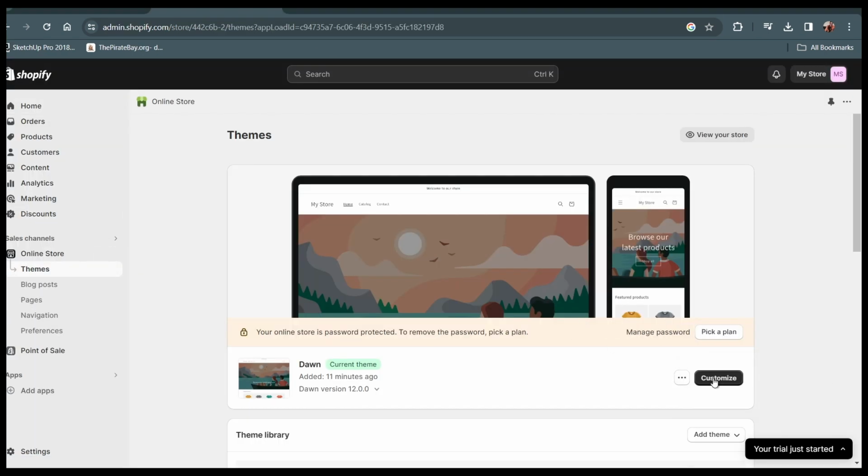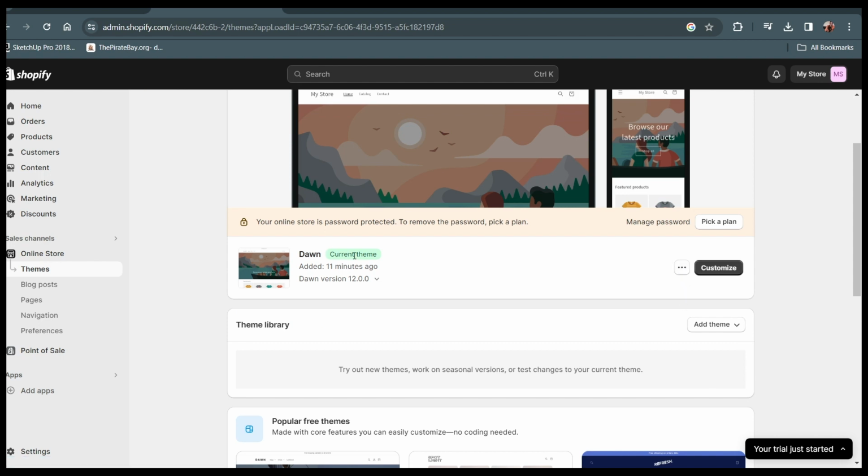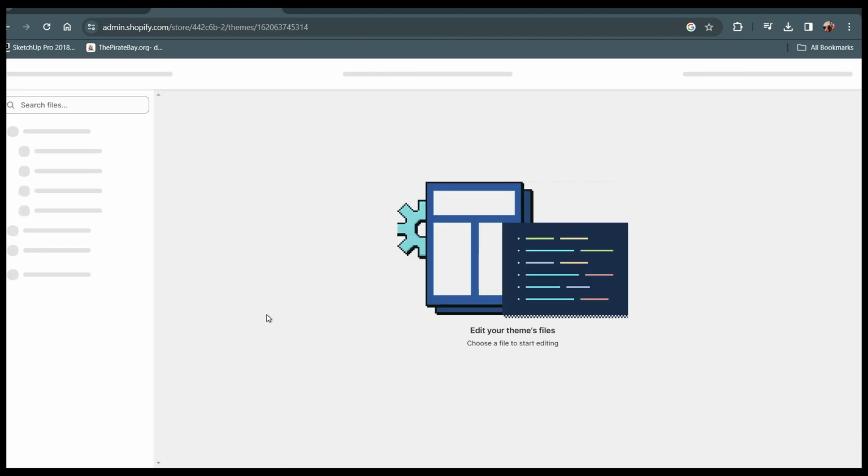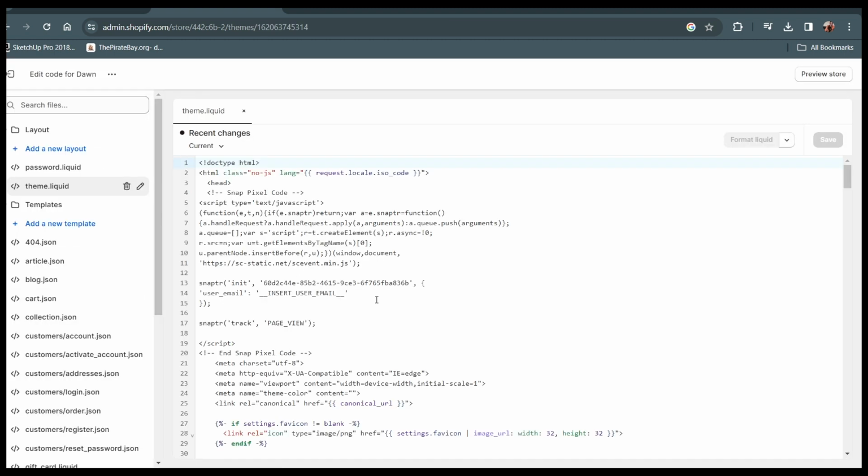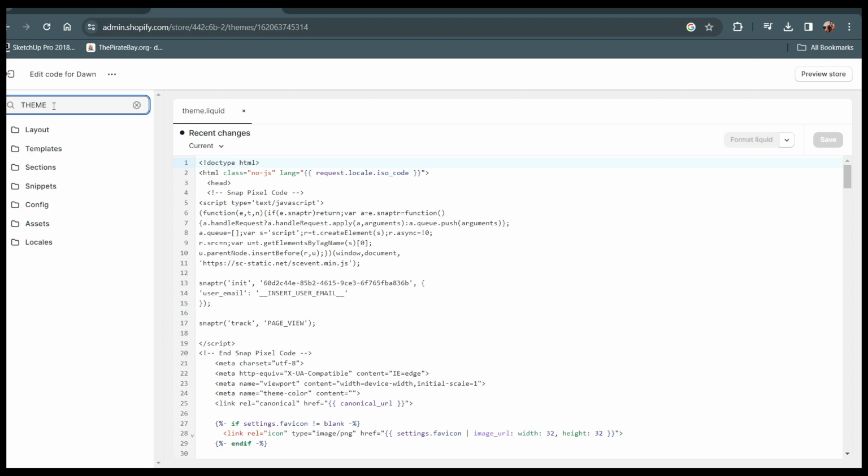And in here, I want to go into actions, the three dots here, to edit code. Edit your theme files. Choose a file to start editing. Alright, so now that we have to edit our theme files, I want to search files. I want to choose theme now.